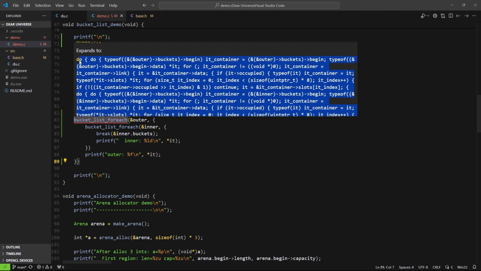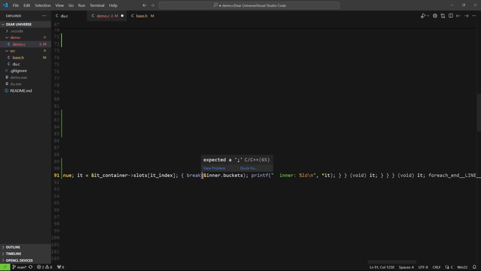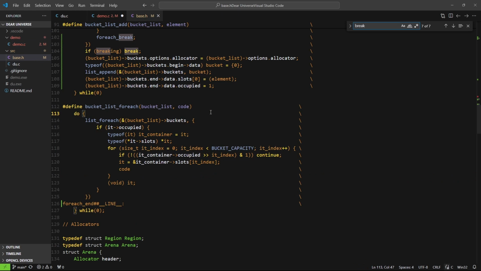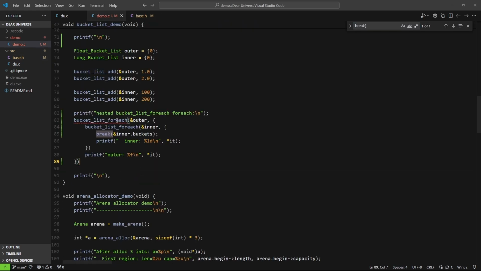So let me once again see the expansion, because you are complaining about this. And where am I using this break? I'm not using that break, so you are just being slow, right? Yeah. So my IntelliSense is just incredibly slow.